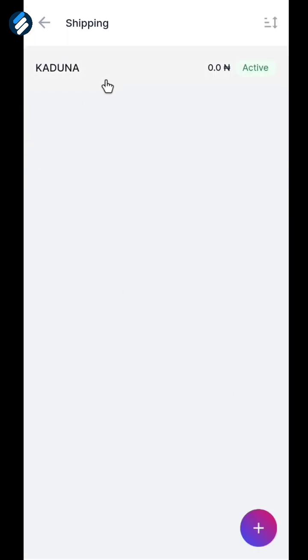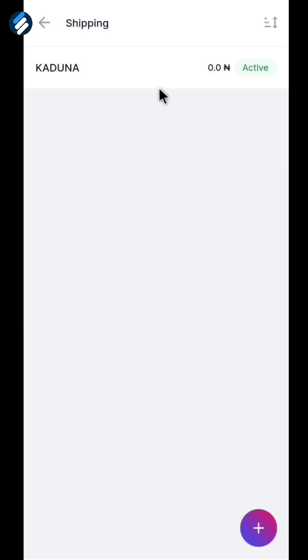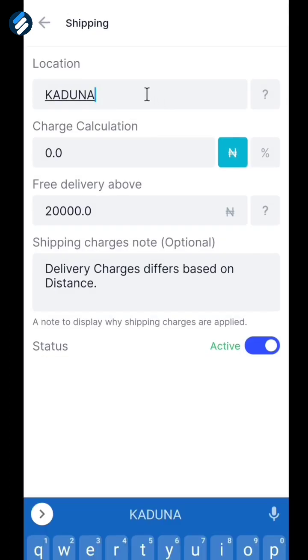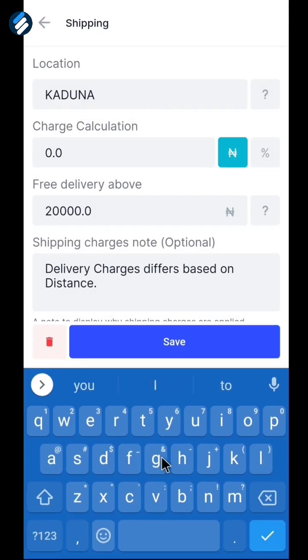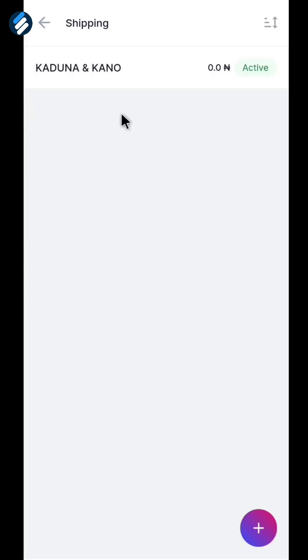Now if you want to add more than one location, if I click on this plus icon, I'll be asked to upgrade. So I'll just cancel this. I'll go to edit, and instead of Kaduna, I'll input Kaduna and Kano. So I think this is better.